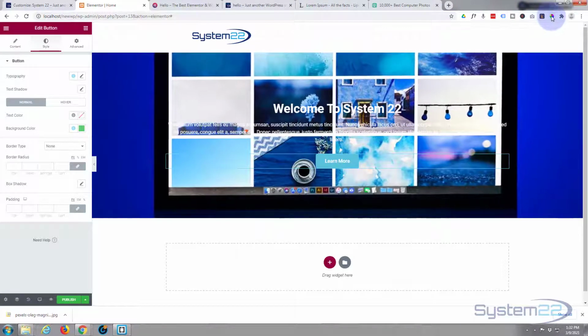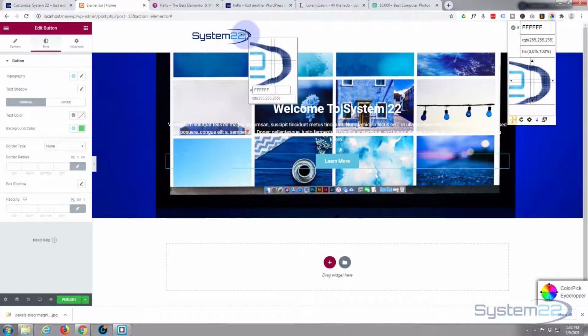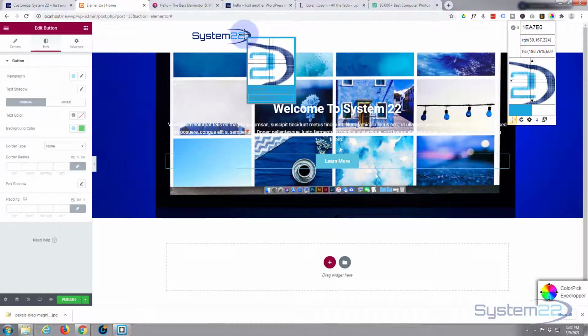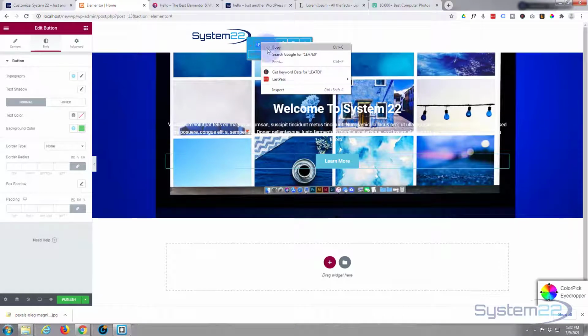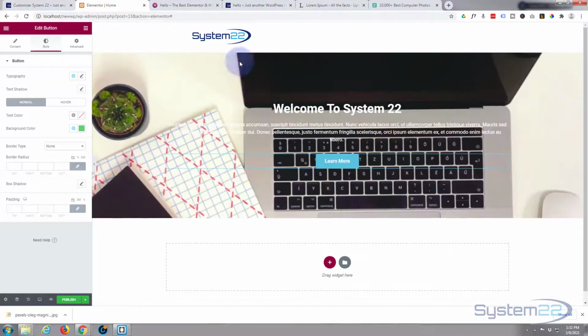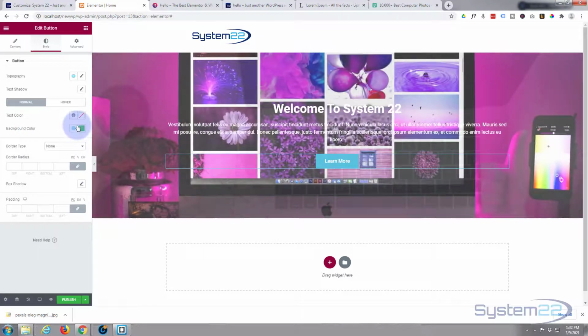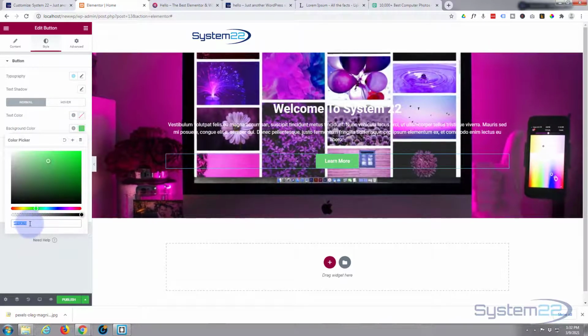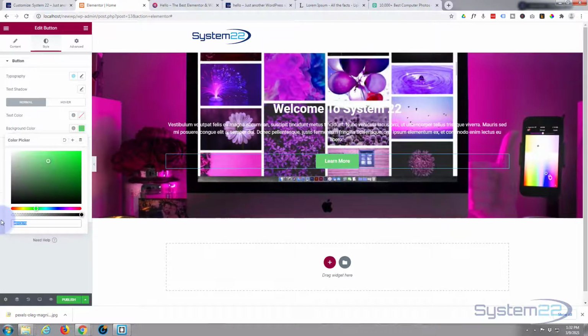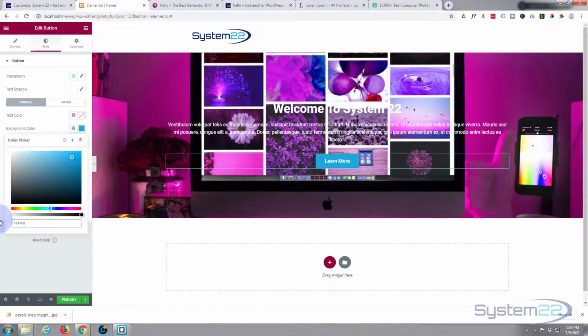I've got a free little Chrome color picker up here. I'm just going to hover over it. Of course, you can make it any color you want. I'm going to copy that color. Exit out. And background color. I'm simply going to paste the hex code in there. There we go.